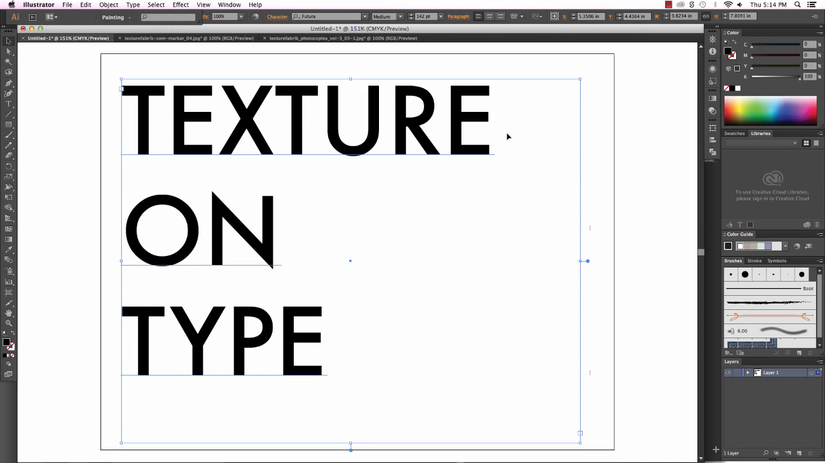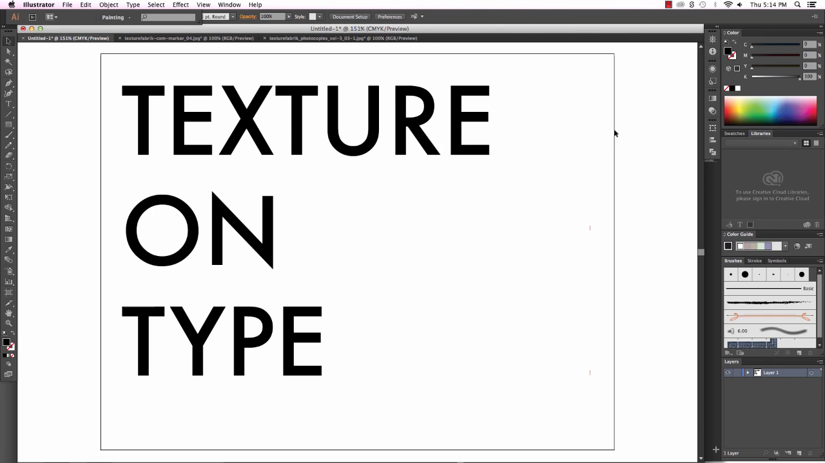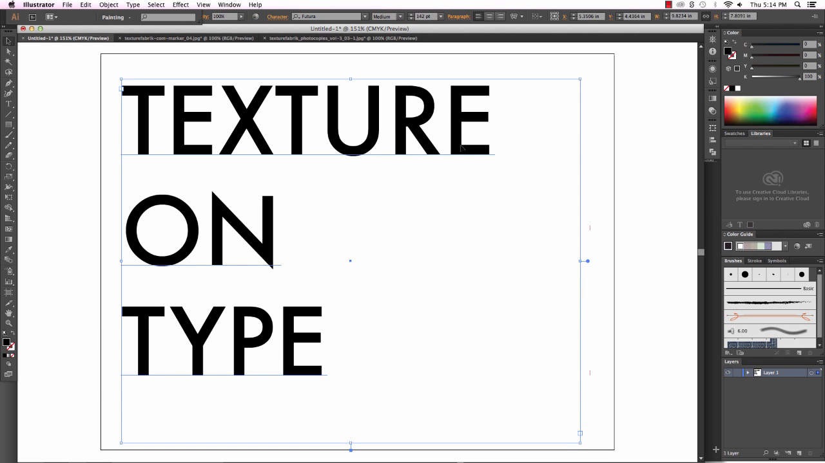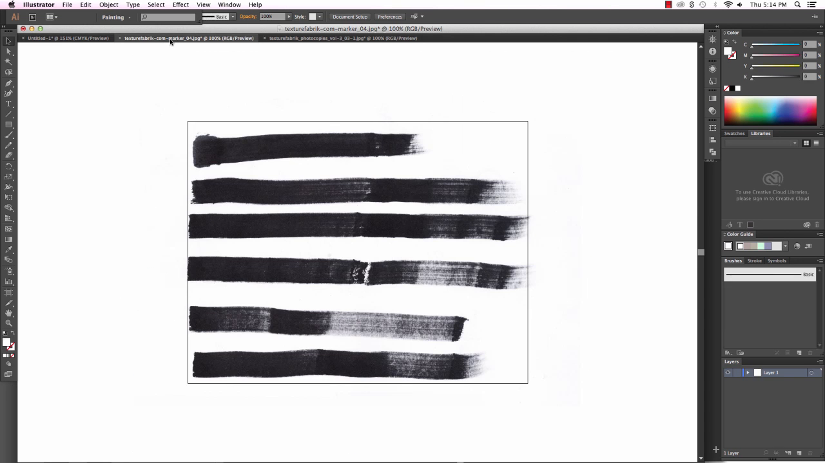Hi there, this video is about opacity masking. So in Illustrator, I have created a very large type box and I've typed in my text. It's in Futura 142, it's medium style. I have also got a few textures to work with that I'm going to use as an opacity mask.